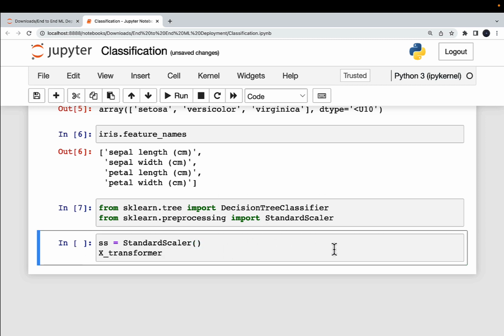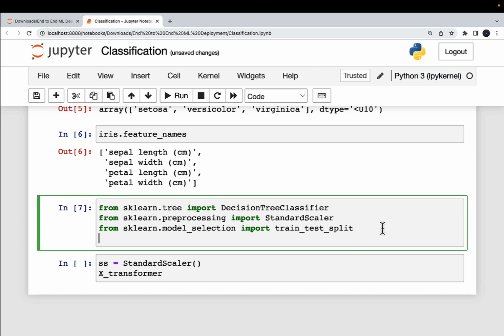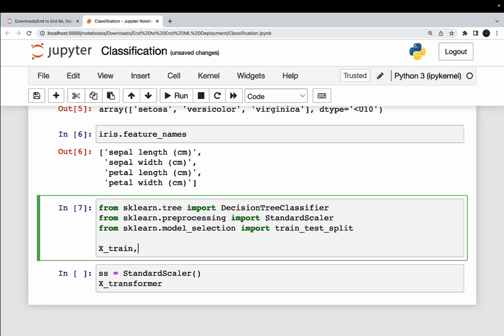So let's do one more thing. Along with this, we'll also load the train_test_split function, which will help us split the data set into 2 parts. So from sklearn.model_selection, I'm going to import the train_test_split function. Next, here itself I'm going to split the data set. x_train, x_test, y_train and y_test is equal to the train_test_split function, and inside the parentheses I'll specify x and y, and I'll mention my test size.